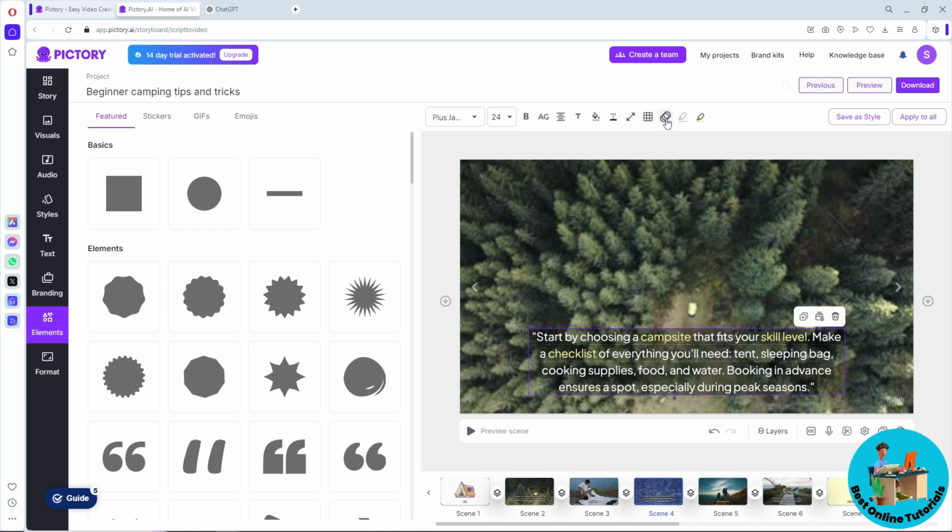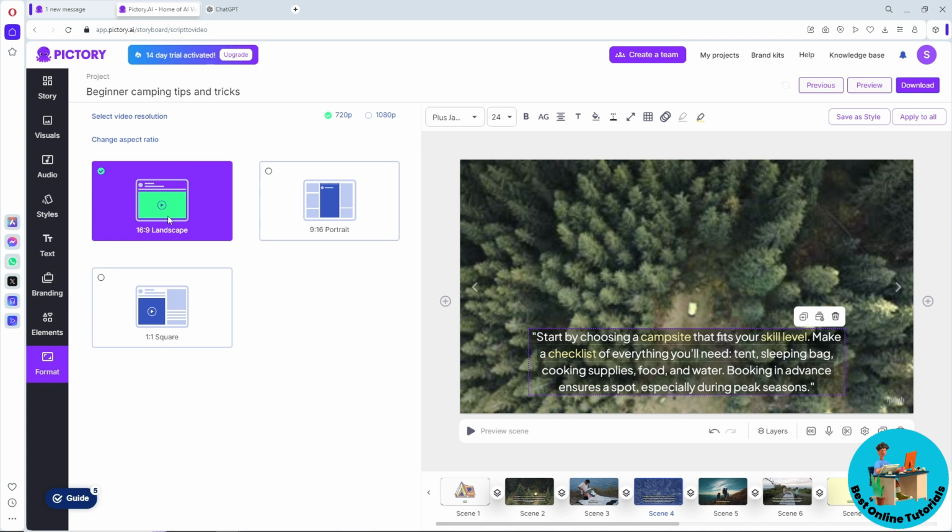And now guys, once you are done, you can just simply go ahead and click on download over here. And guys, you can go for format as well, where you can change it by 16 by 9 or 9 by 16, which is for shorts. And you can change the resolution as well.